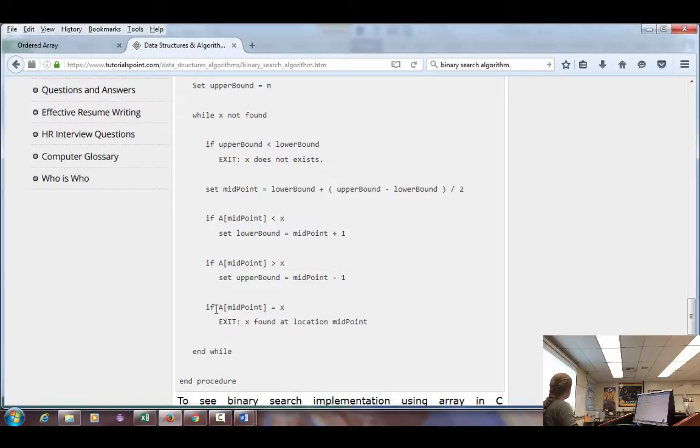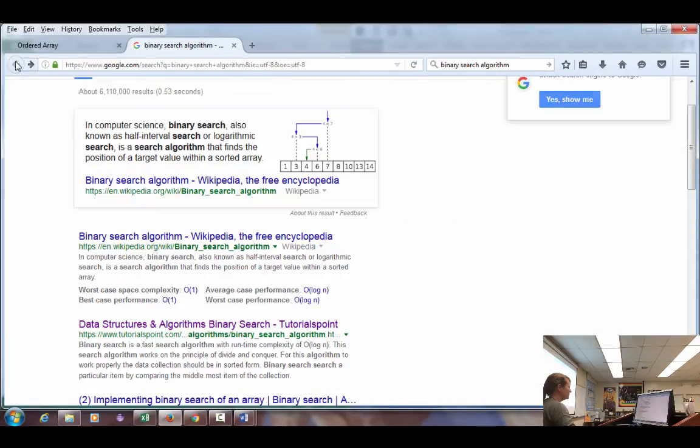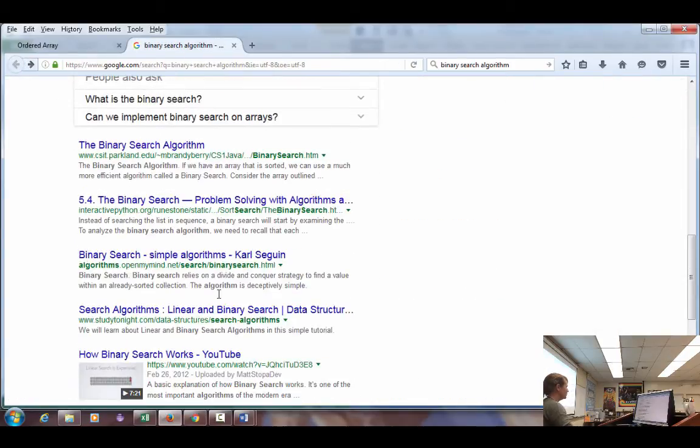And if the value we're looking for is equal to the point we're currently at in our array, then we found it. But I encourage you to look at different ways that people have written this algorithm online. Maybe some of those will actually make more sense to you.